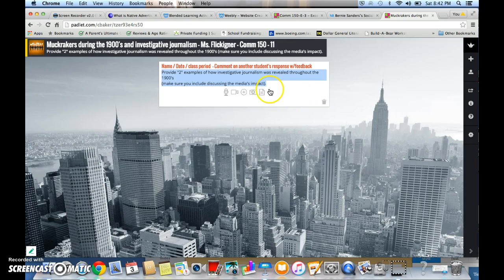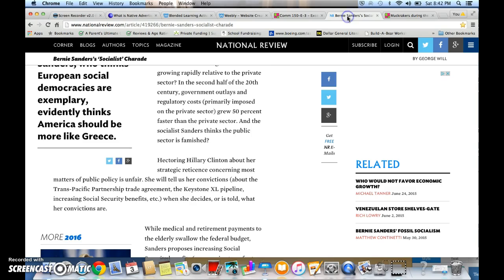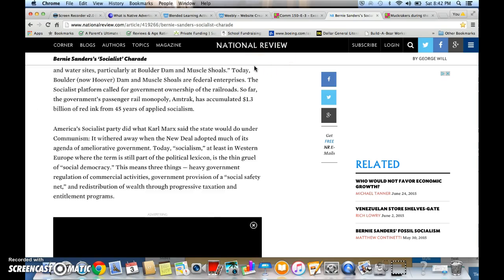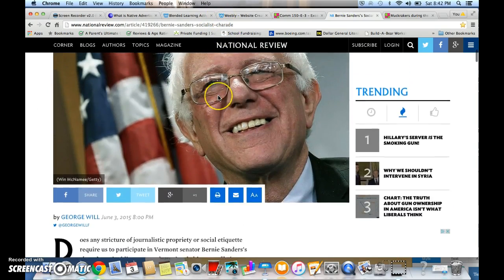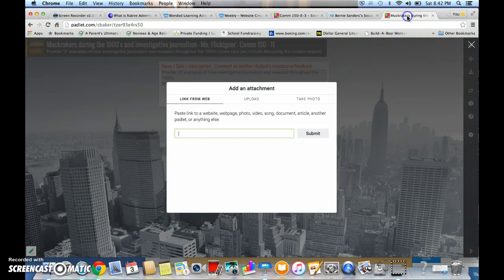to, I believe, make it bigger. I don't know why that's not popping up, but you can underline it. Oh, and you can click on it here. Here's the link. So say I wanted to talk about socialism, and this is a good article that goes along with the Muckrakers. So I will copy that, come over here, and embed it.